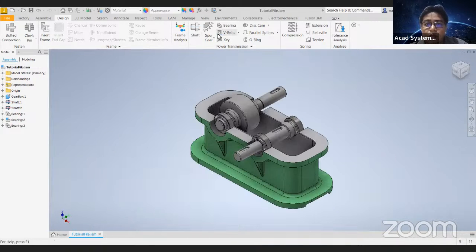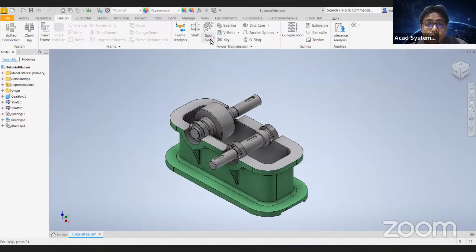So let's take a look at the next one, which is gear. So we're going to generate a gear. Currently, if you take a look at the Power Transmission here, we have three different gears. Right, so we have spur gear, worm gear, and bevel gear. So we're going to start with the spur gear.